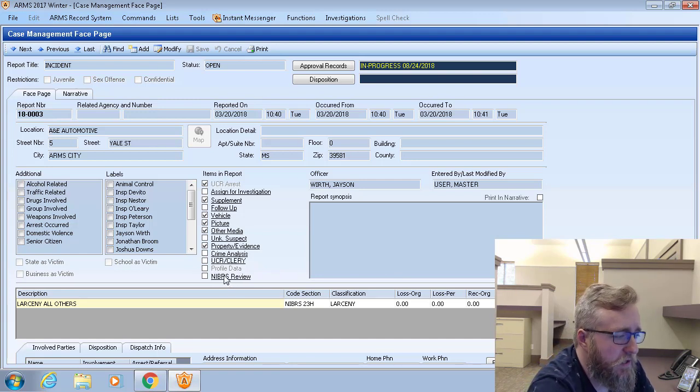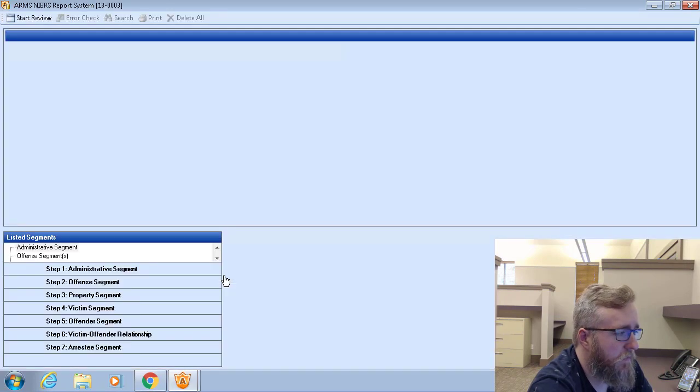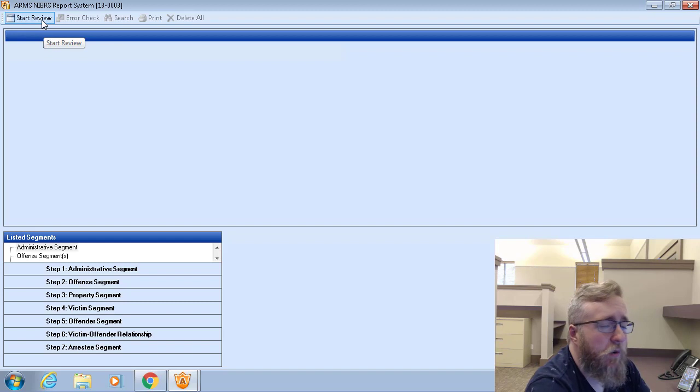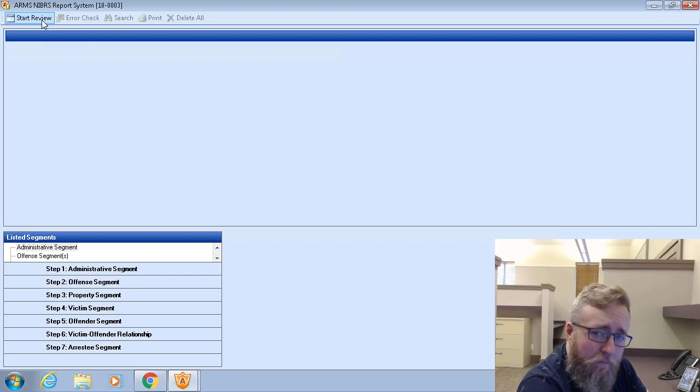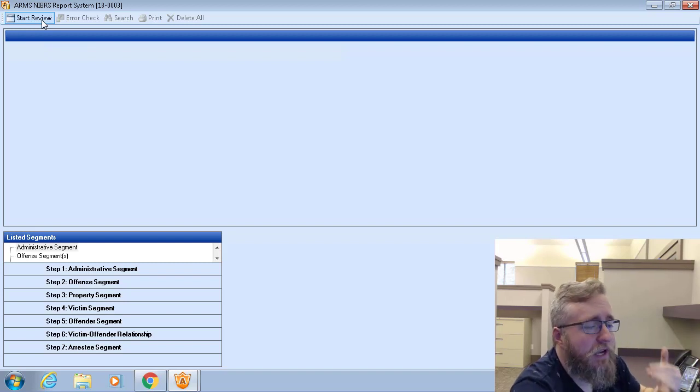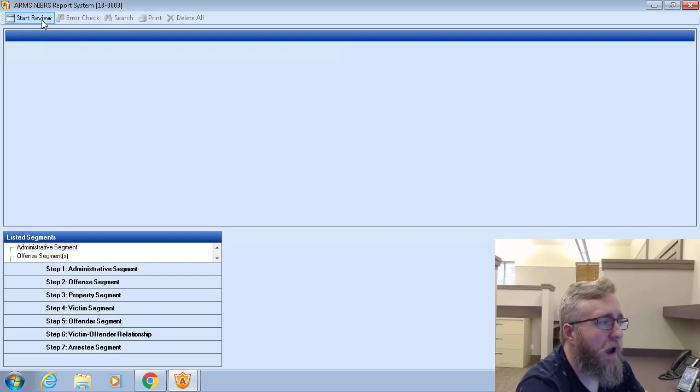So to show you how simple this can be, when I click on my NIBRS review here, it's going to pop up my NIBRS review screen. Same information we looked at before up here at the top. I'm going to click Start Review. What this is going to do is import all the data from that case report, sort out what is NIBRS related and what isn't, and then populate my NIBRS review for me. Then at that point, I'm just going to step through it page by page and make sure it's all correct, add some information where it's needed, and then we're done.